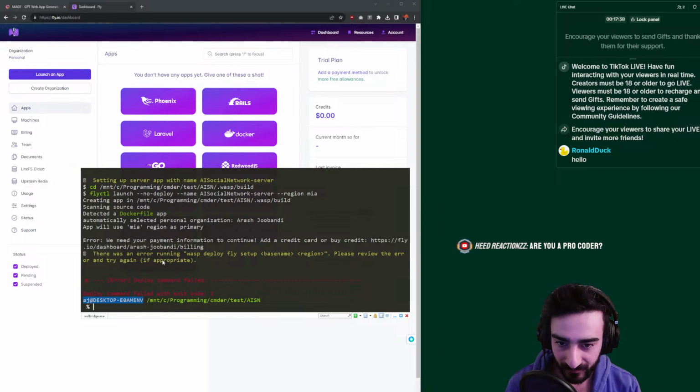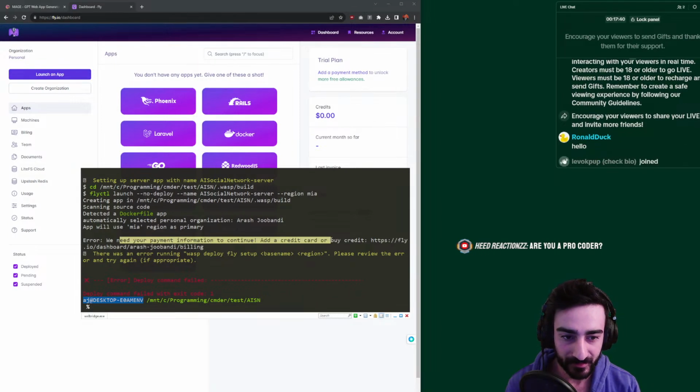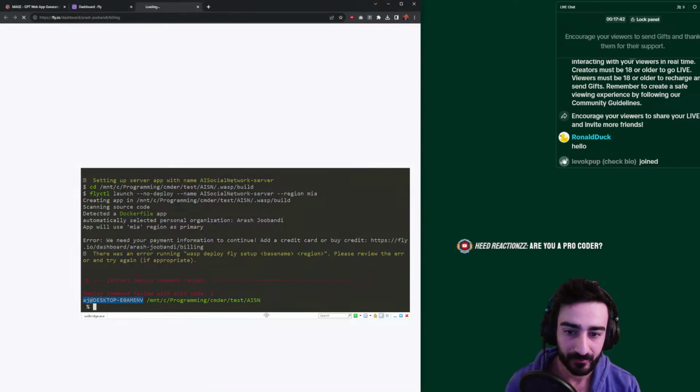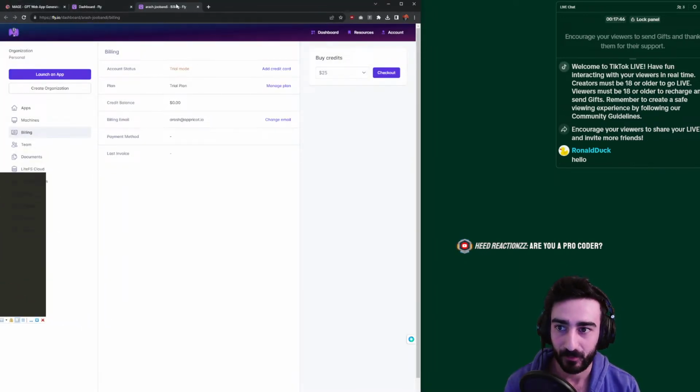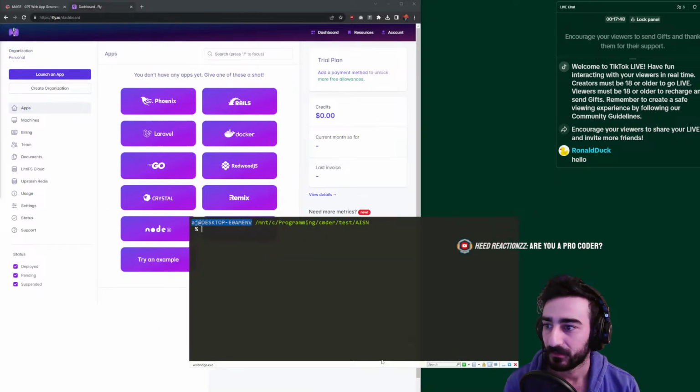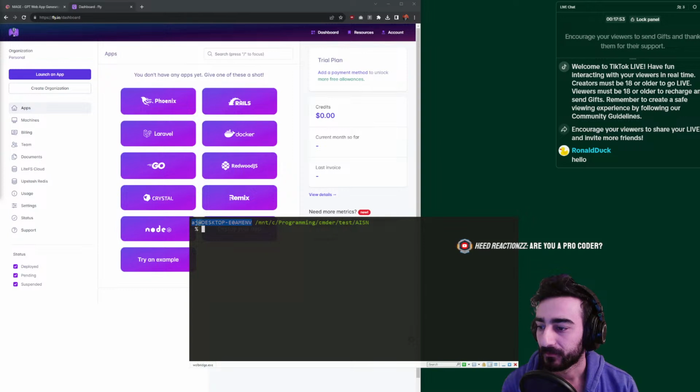Oh, deploy command failed. Yeah, we need your payment information. Add a credit card here. Okay, give me one sec, guys. I'm just gonna add my credit card info off screen. Oh, so it just uses Stripe, so you actually don't need to input your credit card info if you're already logged in as Stripe. Okay, I think I added that.